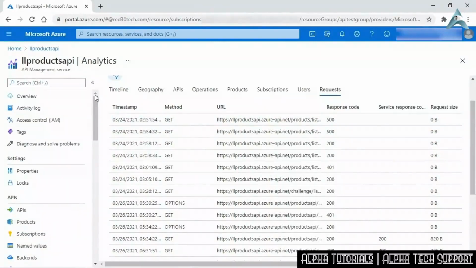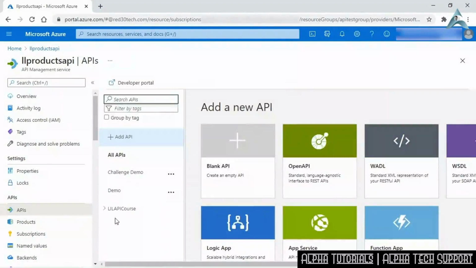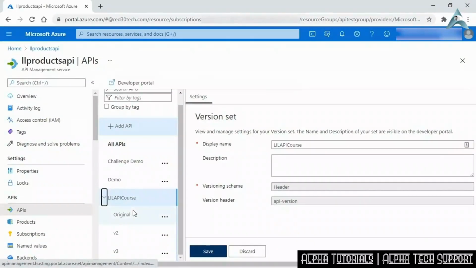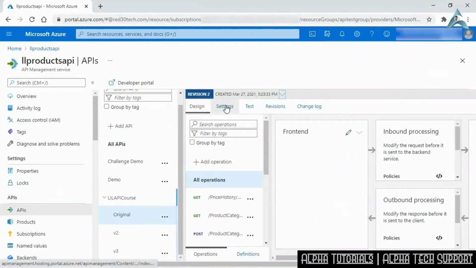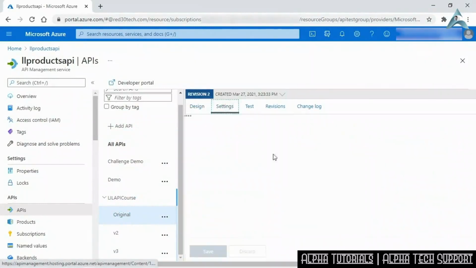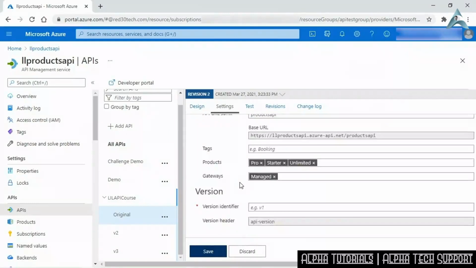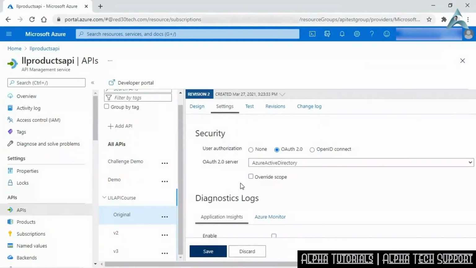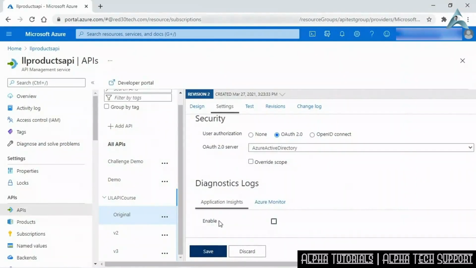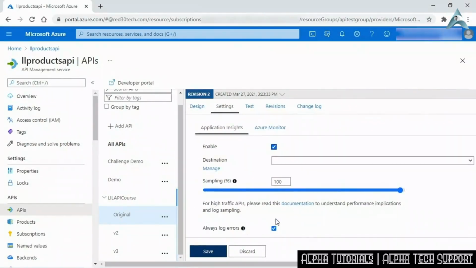navigate to our API. Let's select one of the versions of our API. Let's go with the original one. And we need to navigate to Settings, and then into the Monitoring section. Here we have Diagnostic Logs, and we need to enable it using the Enable checkbox. Once we do, we need to select the destination.